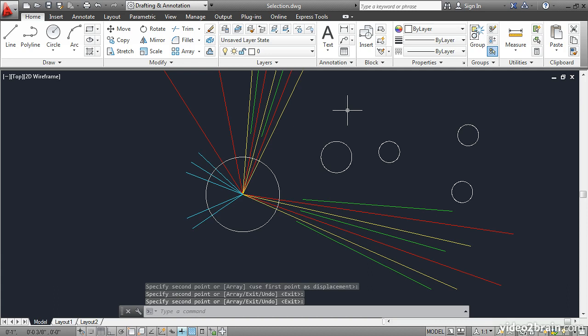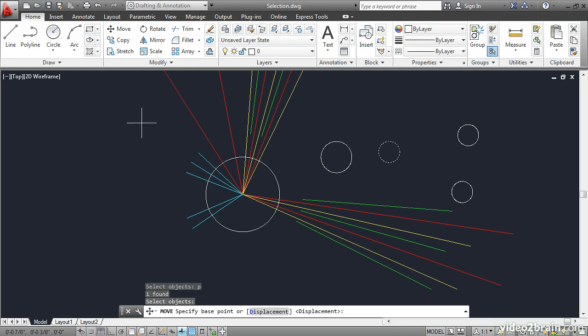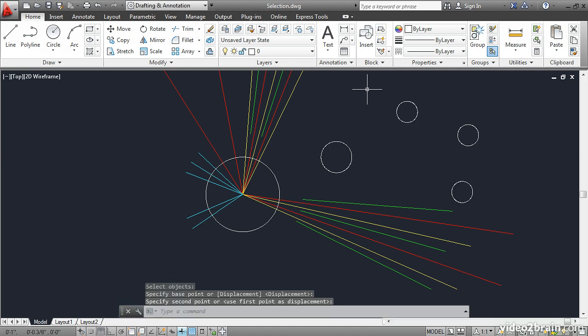Now let's say I want to move one of those circles. I'll click Move, and instead of picking something, I'll type P for previous and press Enter. Notice which circle it selected. It was the first circle that I copied. That's the previous selection. So now I'll press Enter to move on in the Move command, and then click a base point and a second point.